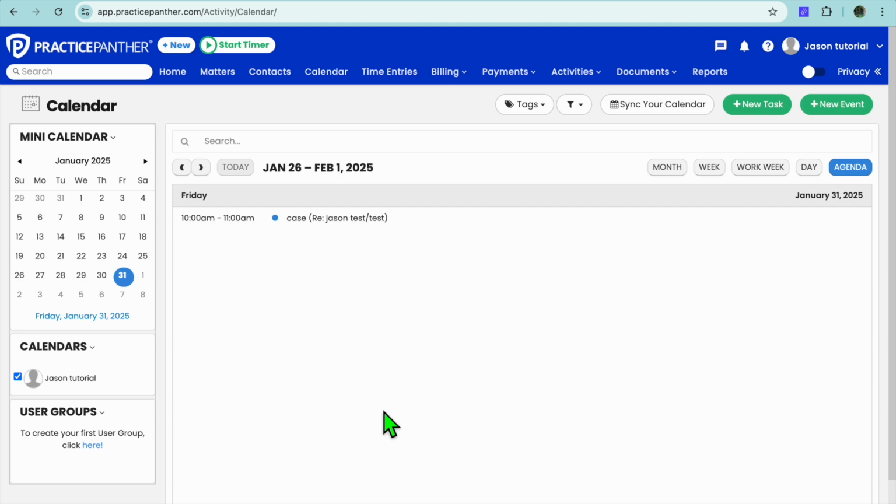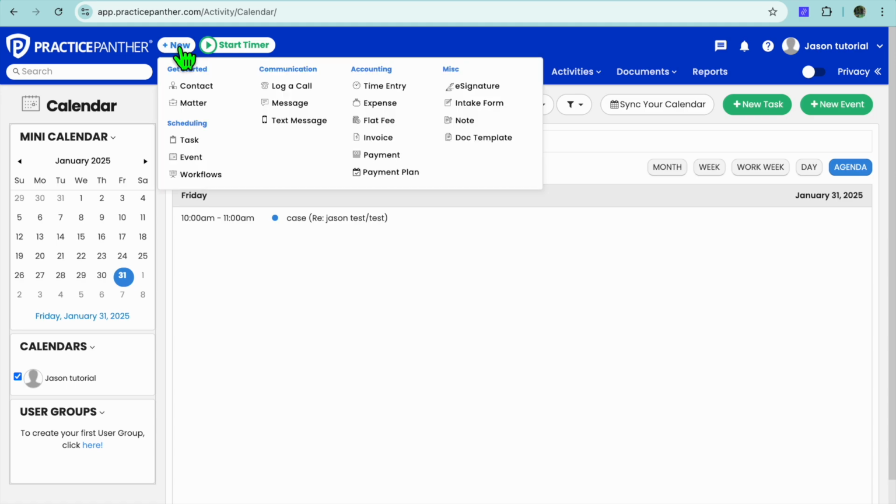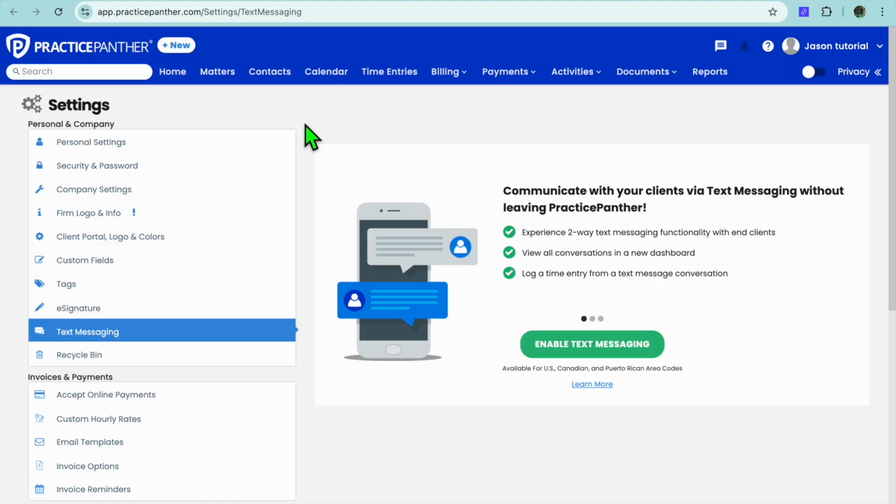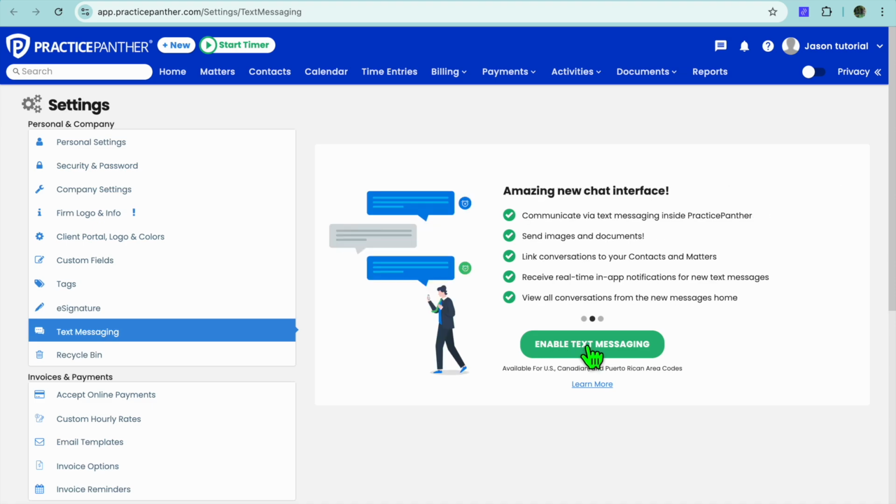You can also use PracticePanther to communicate and send secure messages. To do this, all you'll need to do from here, you'll go over to the top navigation bar once more, and you're going to tap on New. After you have tapped on New, from here you have Communications, and you can choose to either log a call, message or text messages, as you can see right there. So you could tap on text messages. These features are available on the paid plan.